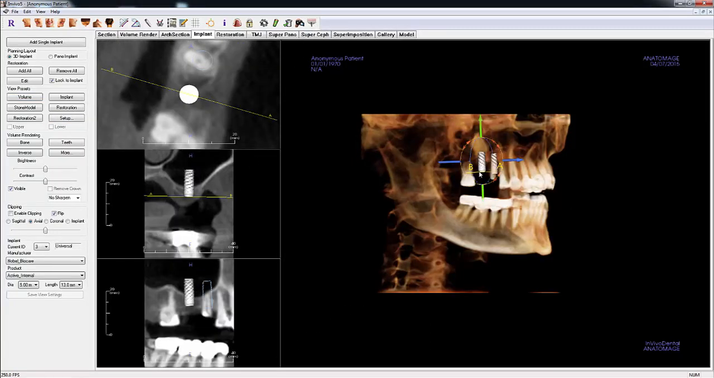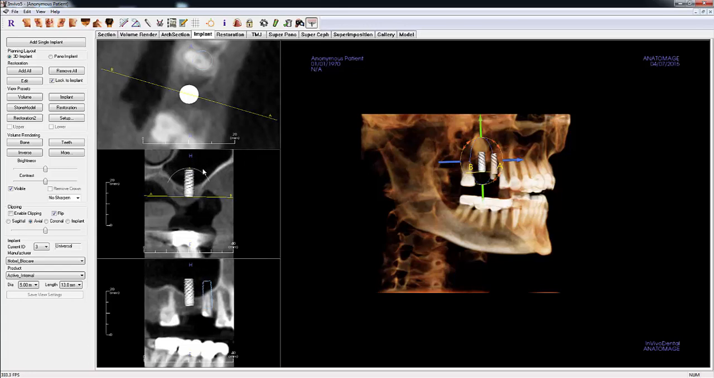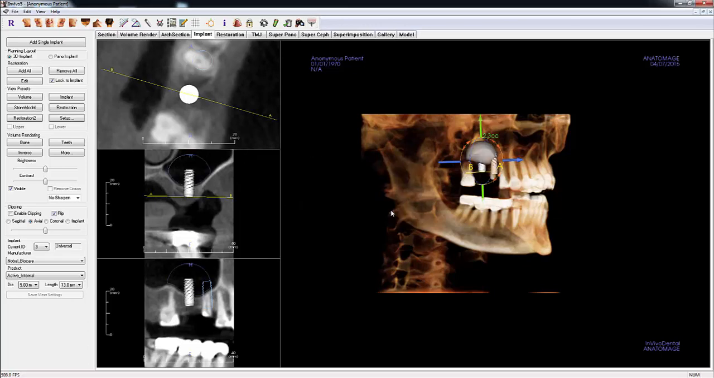With an implant placed in the case and the tool selected, a semicircular graft can be placed along the implant's long axis in the 2D slices. The radius can be adjusted using the mouse scroll wheel. Left-click to place the graft. As you can see, the sinus graft is displayed in the cross sections and the 3D volume. You can delete the sinus graft by selecting it and pressing the delete key.